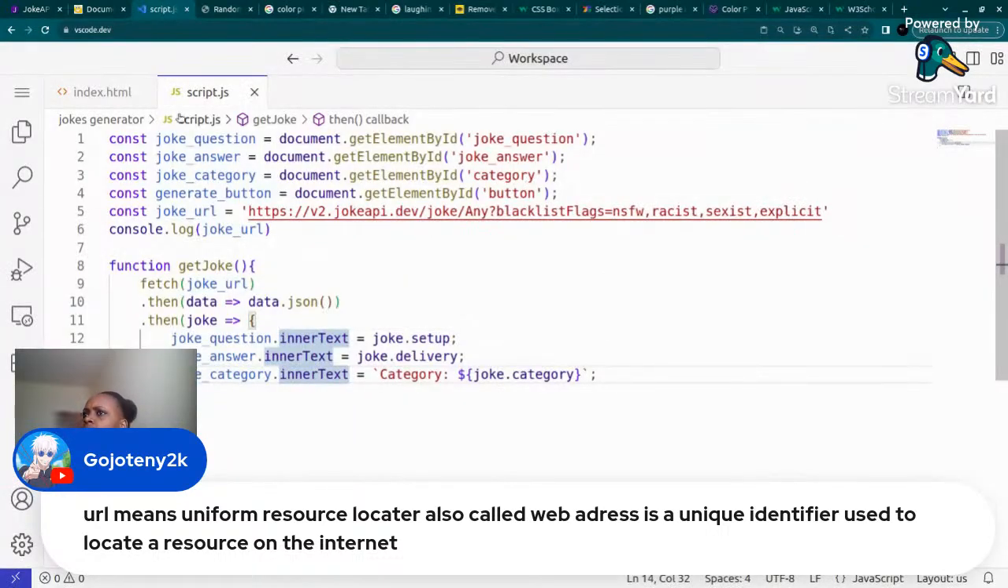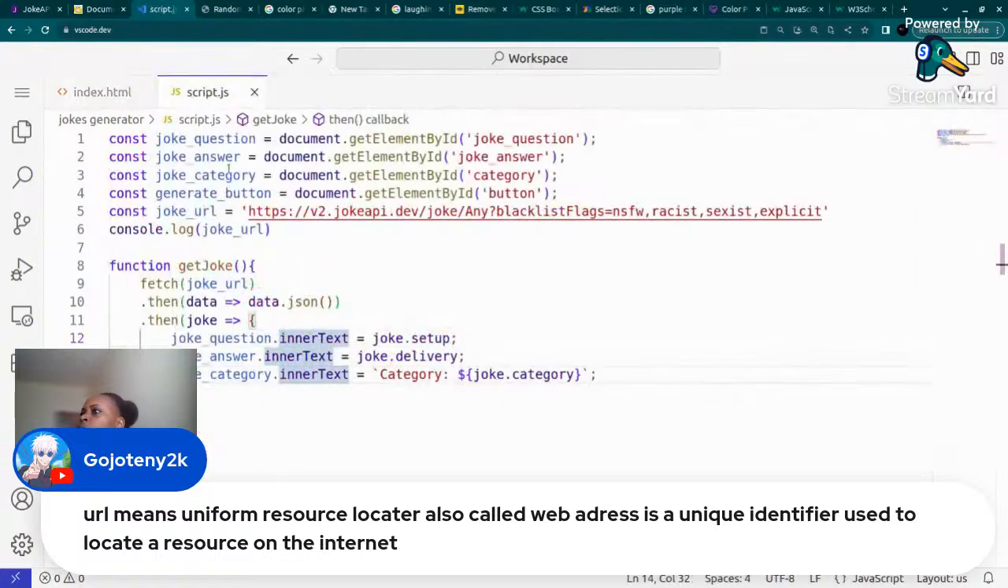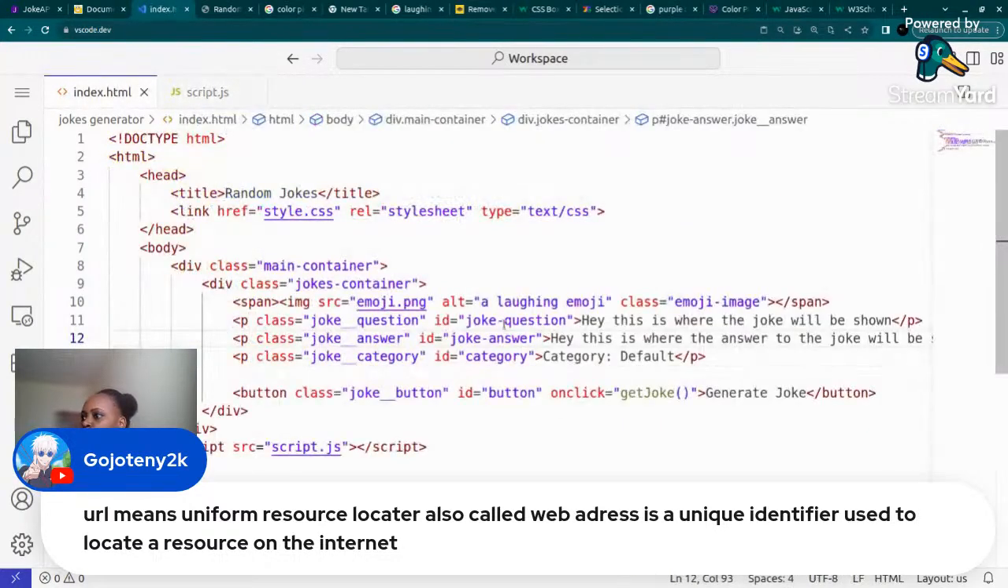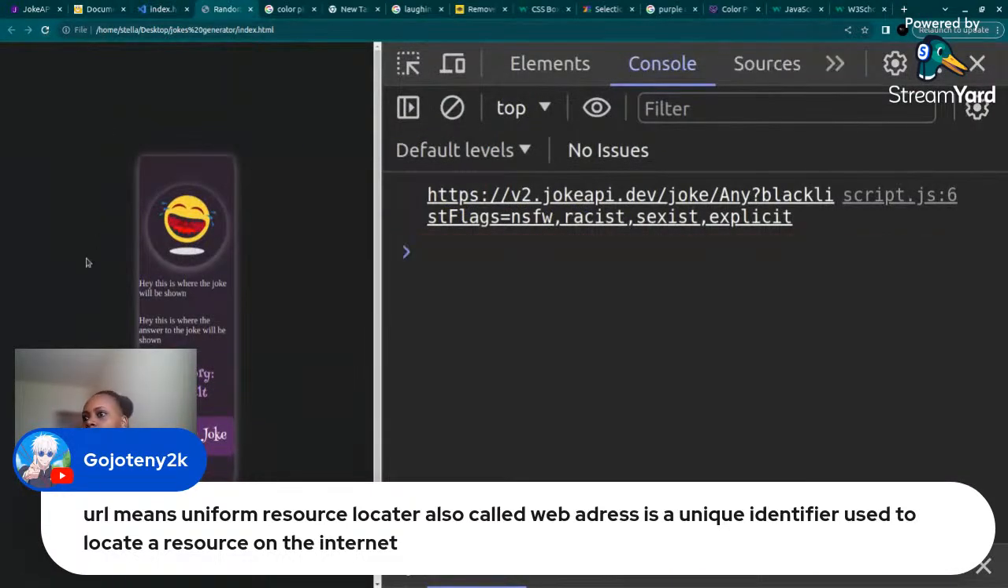Joke answer. Do I have something here called joke answer? Yes, I do. Is it an ID? Yes. We have joke question. Oh, I have known. I have put underscores here, and here I have put dashes. That is the problem. Okay, let us refresh that now. So you can see now it has worked.